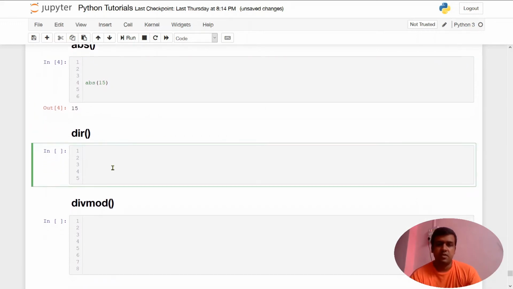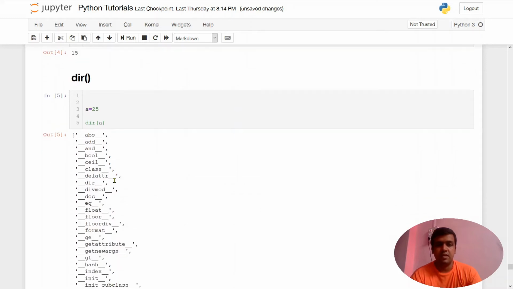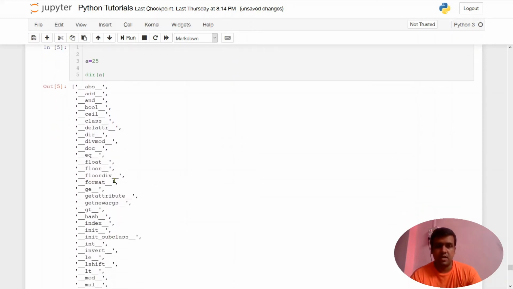Next we have the dir function. So let's say you have an object with you and you have some values in it, and you want to know what is the type of it or what are the methods associated with that object. For that we can use this dir method. Let's say I have an object a which is equal to 25. Intuitively it is an integer. If I want to check what methods are available that I can access or use, I will use this dir function and pass the variable a. Then I will get all the attributes associated with it.